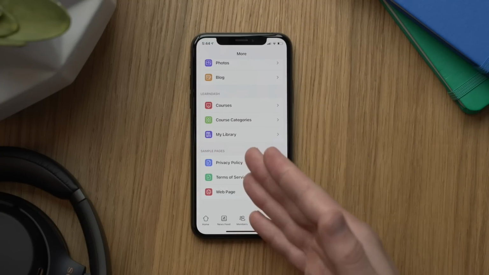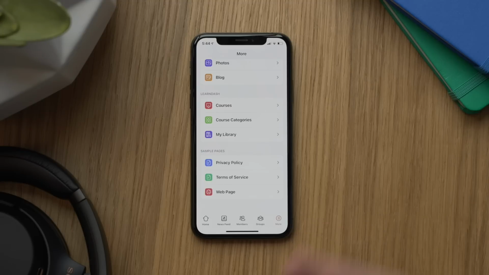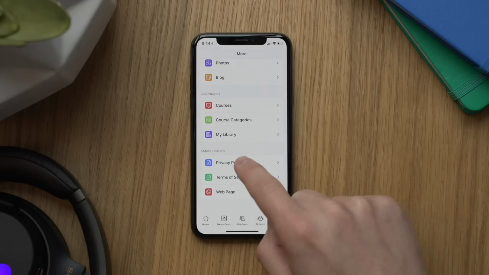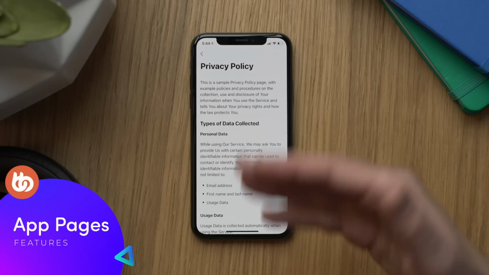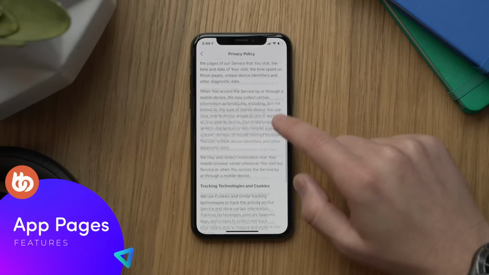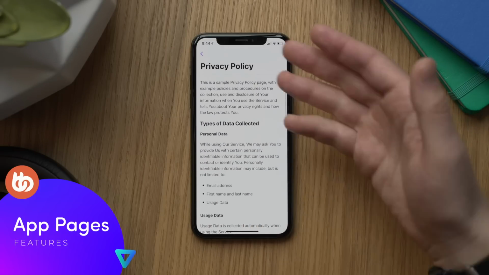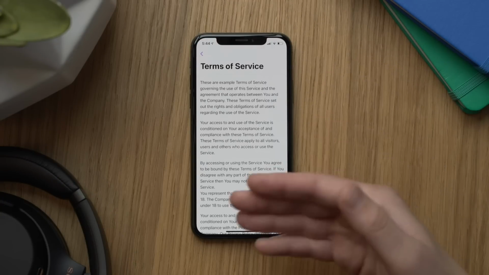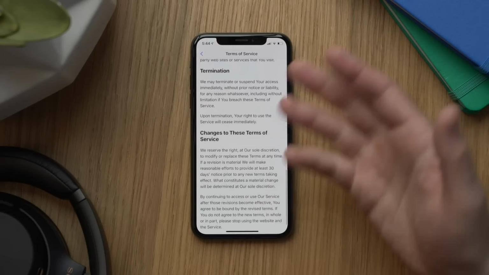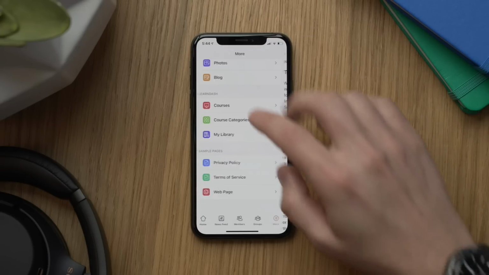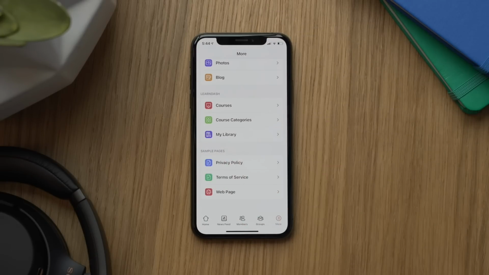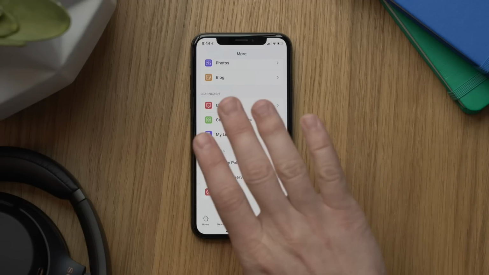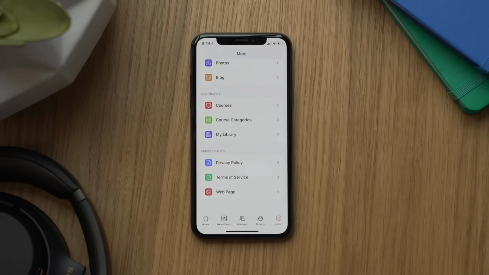Here under sample pages, we know that people like to have basic info pages in their app. So if I go into privacy policy, this is just a page that I created in this app. You could call it your about page or terms of service, or really whatever you want. These are basically just text content pages. And these are added using a special app page editor in the back end, allowing you to create page content that exists just in your app and not on your website.